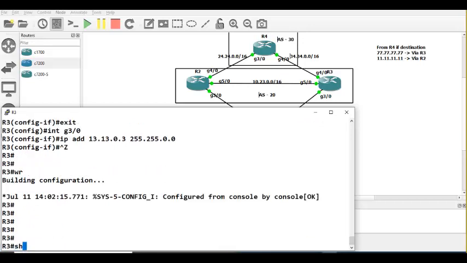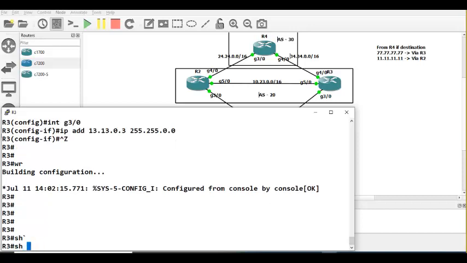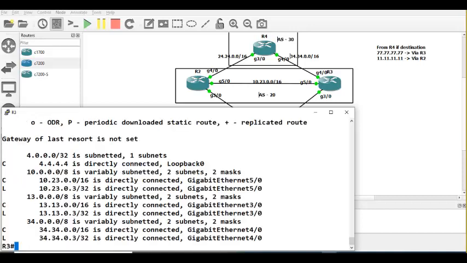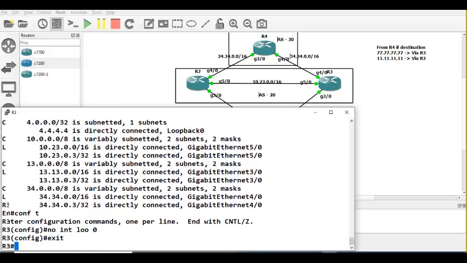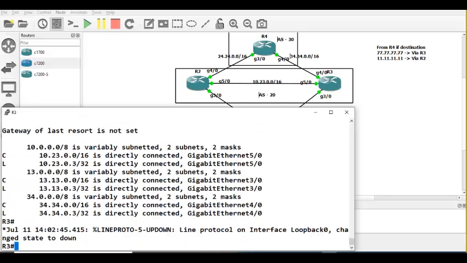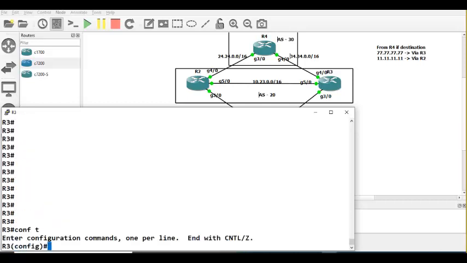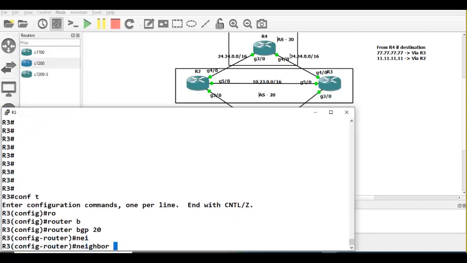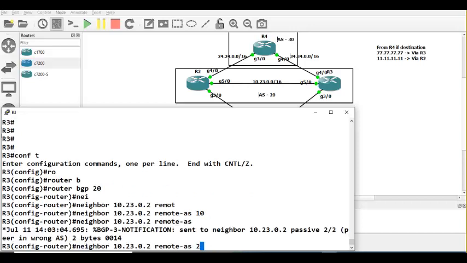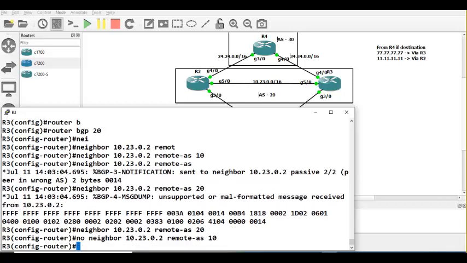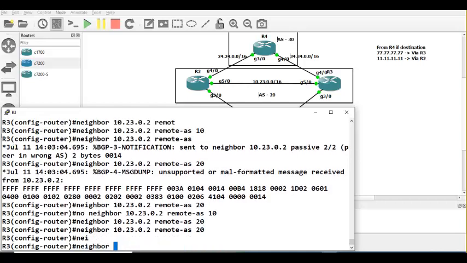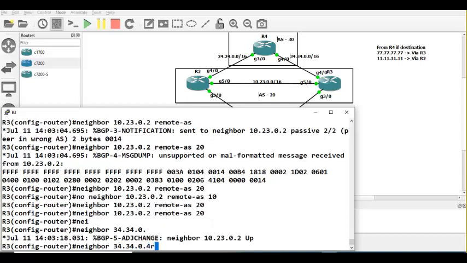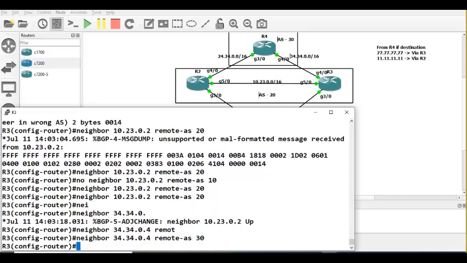I need to now configure BGP. Before that, show IP route. What? These many networks? How many connected? Okay, loopback is also there. This loopback I had to remove. Okay, 3 connected networks. Router BGP 20. This will bring IBGP. Next is neighbor 34.34.34.4. This is going to bring the upper EBGP.